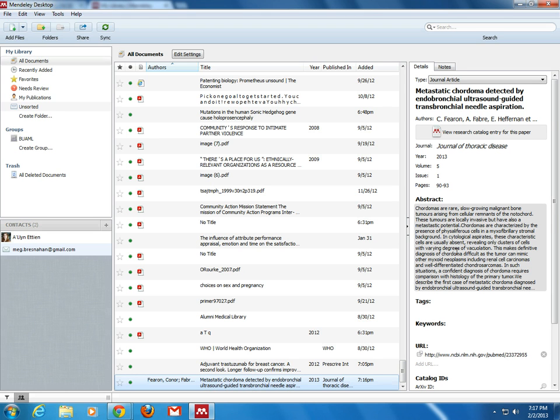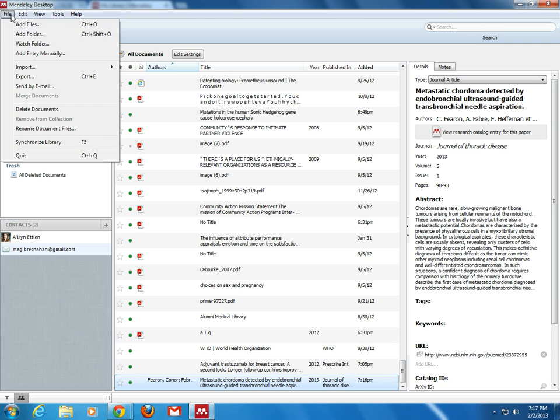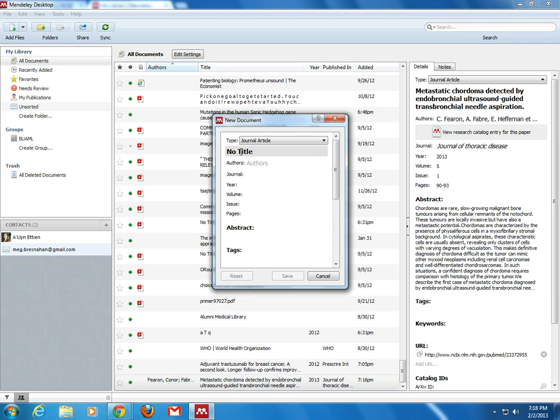There might be times, though, that you want to import something that's not indexed in a database. Maybe it's an original paper that no one's had published yet, or it's an interview, or a map, or a transcript. It's kind of an item that's not available from a database. Just like any other citation management software package, you can certainly create an item from scratch. If you just go up here where it says File, and I can say here Add Entry Manually. So I could type in whatever information I had here.